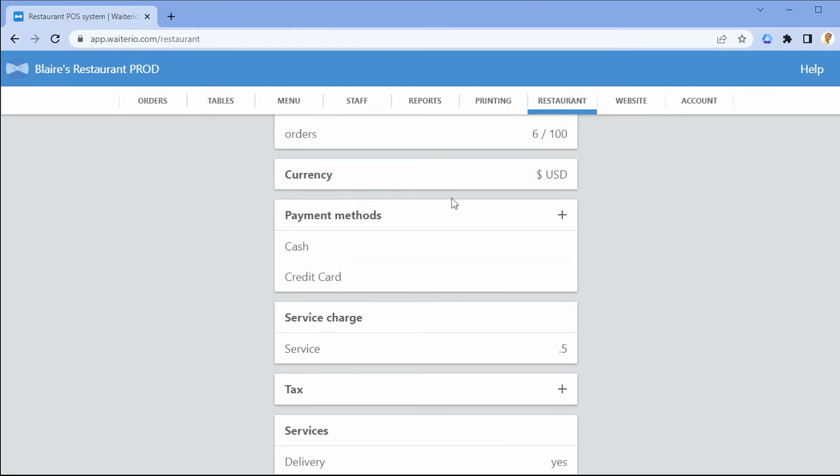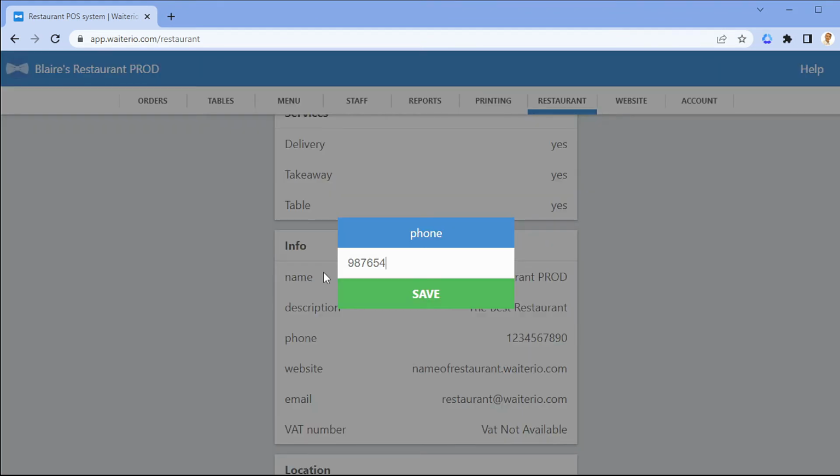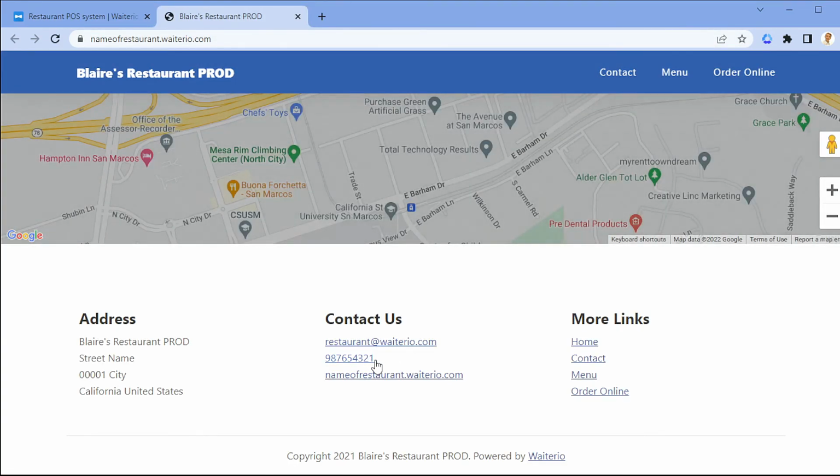If you need to update any information, just go back to your restaurant tab and change the data. It will be updated once you are done with the changes. So there you have it, a short video on how to update your online website information in Waiterio.